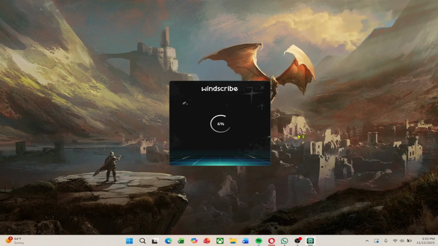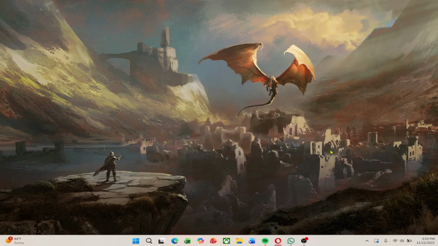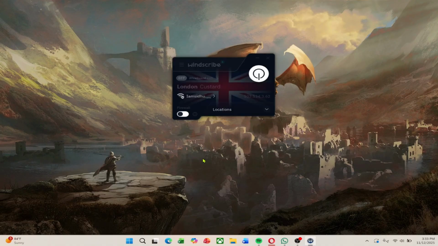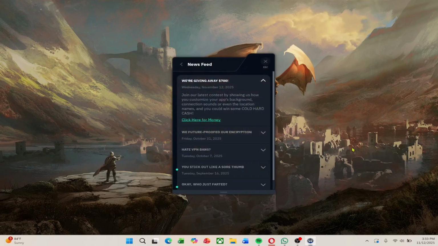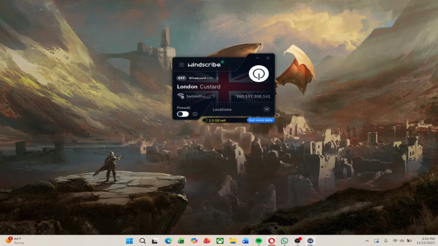The Windscribe installer will open. Follow the on-screen instructions. Wait for the installation to finish. When it is done, you can check the box to launch Windscribe immediately and click Finish. The Windscribe app will now open. If you already have a Windscribe account, enter your username and password, then click Log In. If you do not have an account, click the Sign Up option and create one.